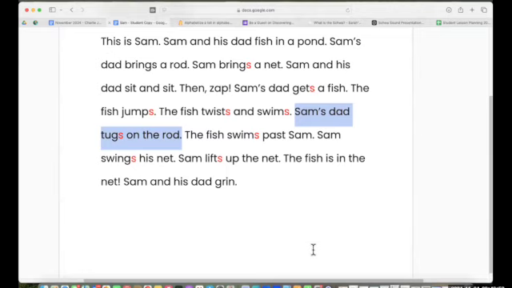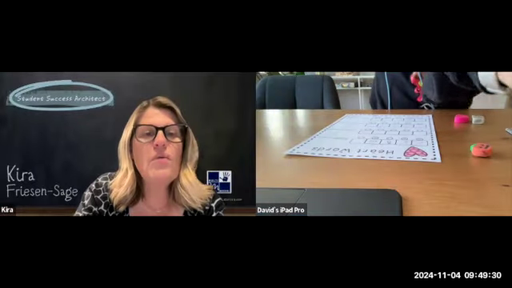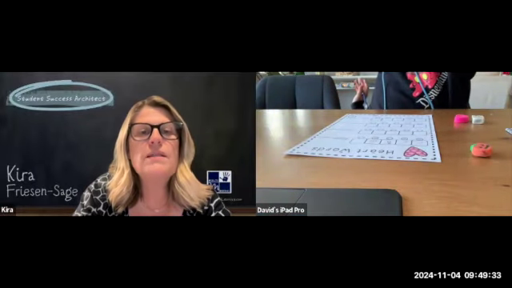Sam's dad tugs on the rope. Not the rope. What would that be? The rod. The fish swims past Sam. Sam swings his net. Sam lifts up the net. The fish is in the net. Sam and his dad grins. Awesome. They grin.